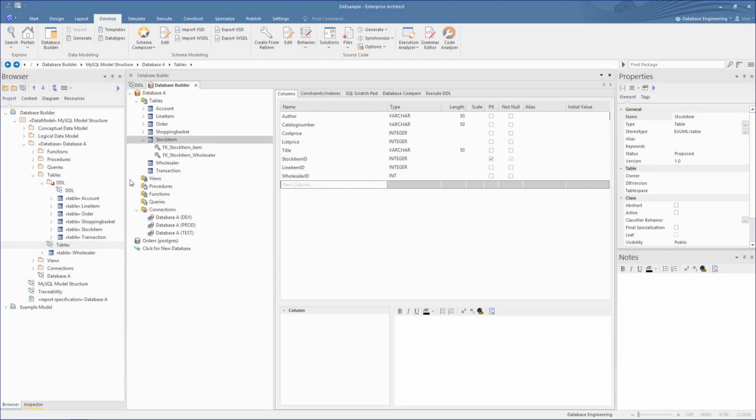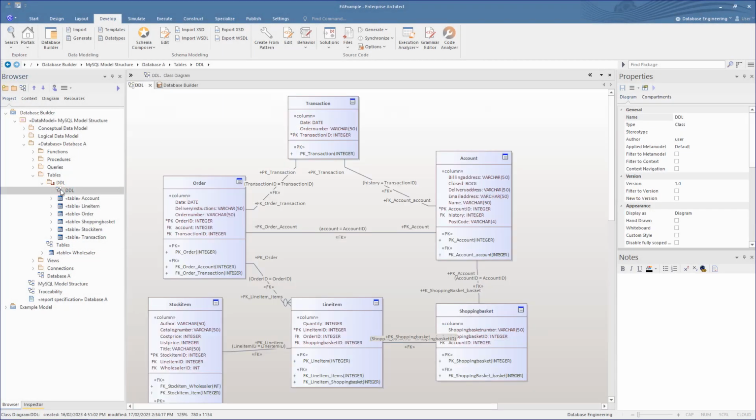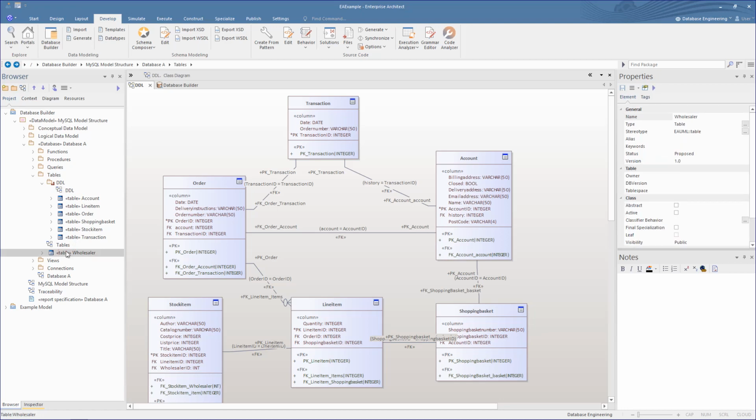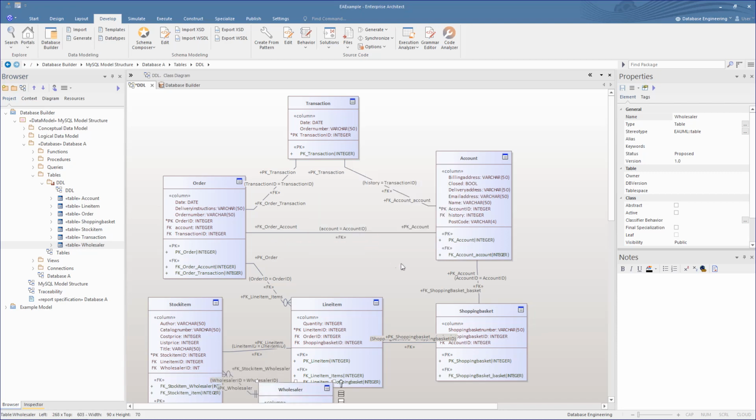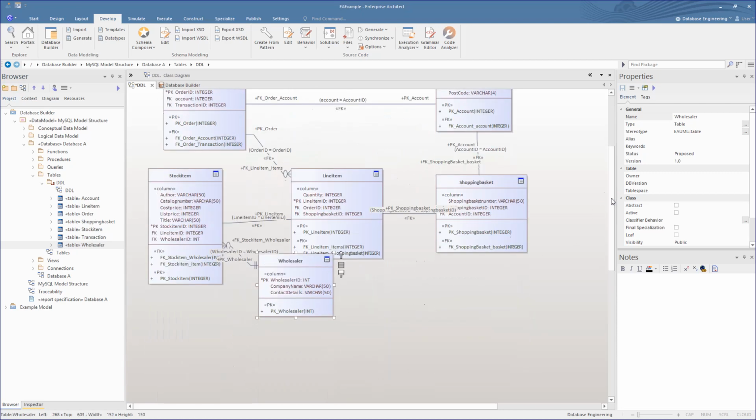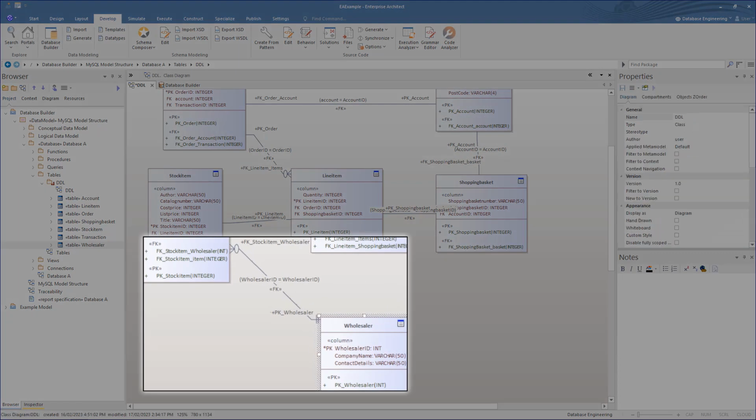Now if we open up the diagram, just to do a bit of housekeeping, we will bring the wholesaler table into the same package, the DDL package, that was created with the MDA transform. This is transparent, but it's worth keeping these together in the browser. When we add our new wholesaler table, we can see the relationship in the diagrammatic format. Now we can see that it has created the connection showing the primary key and foreign key relationships.